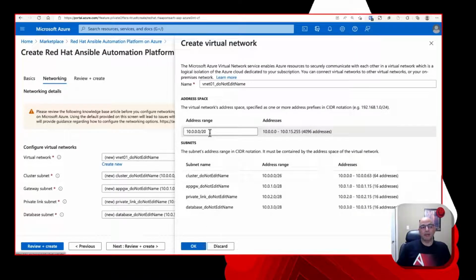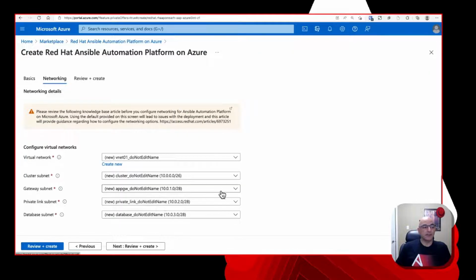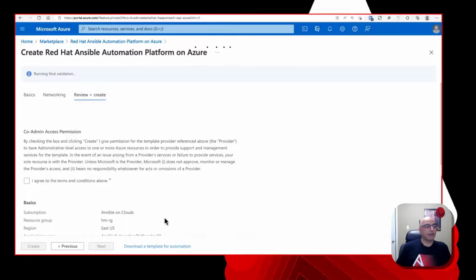You would come up here and modify these address ranges here. And then you would simply click on OK. And so we're good to go. And I will click on Review and Create. And now at this stage, I'm presented with the details of the environment.